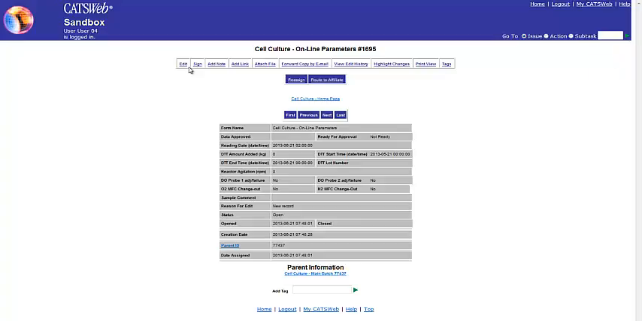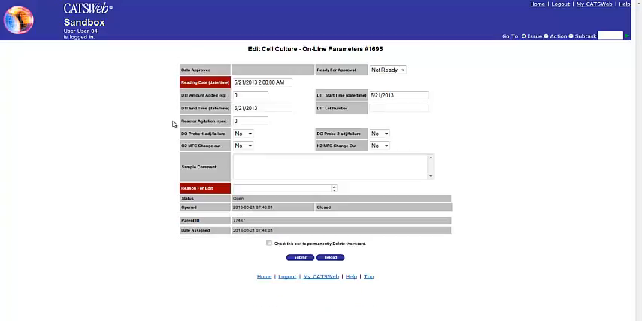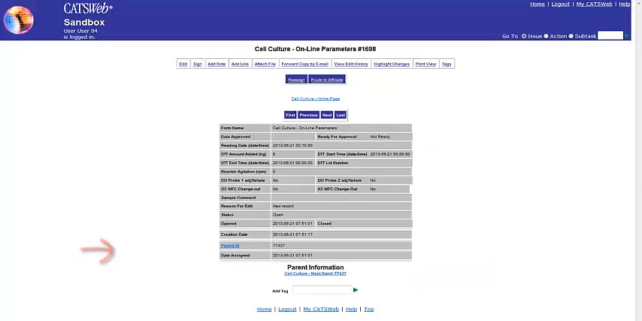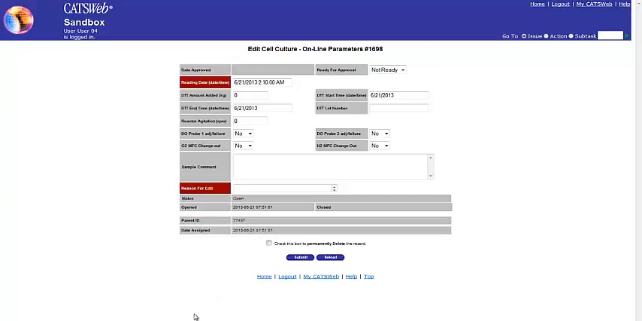Review the data for completeness and accuracy, and when you are ready, click the Edit link. Indicate the data is ready for approval and record your reason for this edit. Then click Submit. You can see that my online parameters data is ready for approval. You must request approval for each individual line of data.